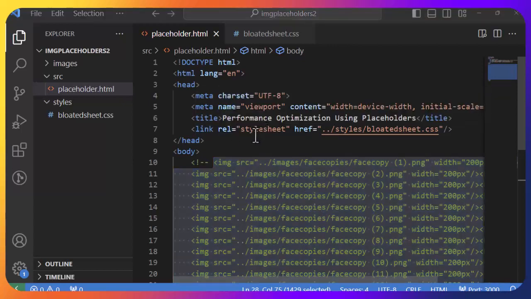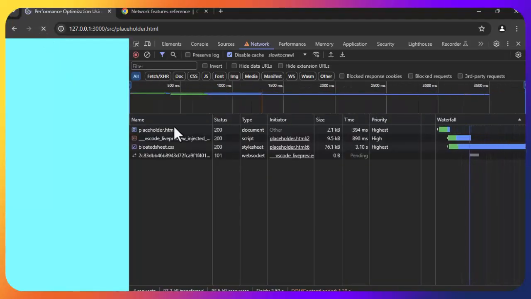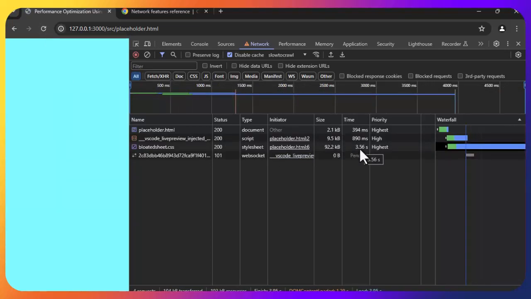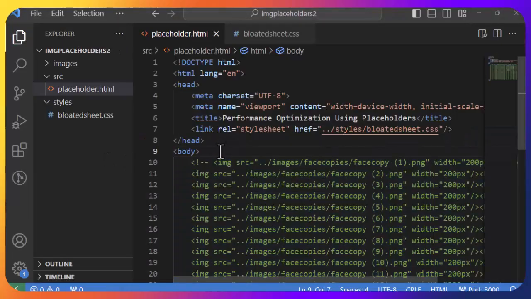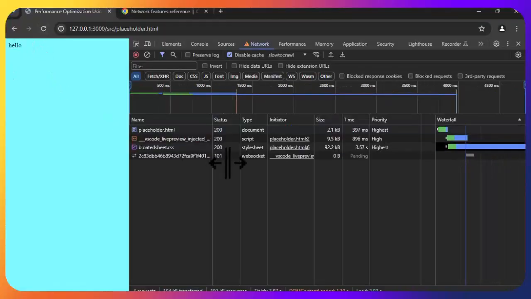So let's go back to Chrome and reload and see how much time it takes. 3.56 seconds for the CSS to download, which was taking 16 seconds to download. So if you think there's something wrong here, let me add a hello comment here, come back, reload, and see, the hello appeared right on time. So how did removing images bring the time from 16 seconds to 3.57 seconds, which is almost a 400% improvement?